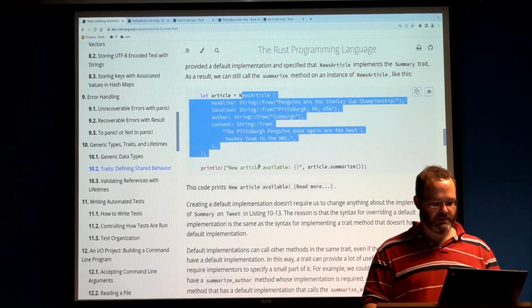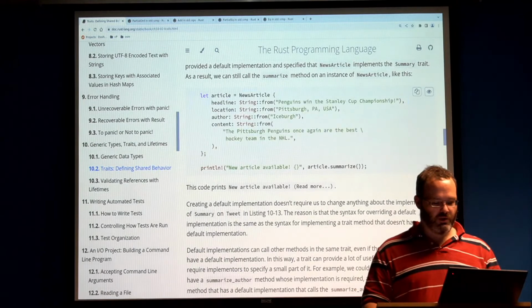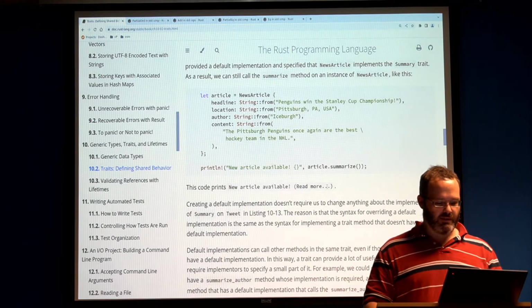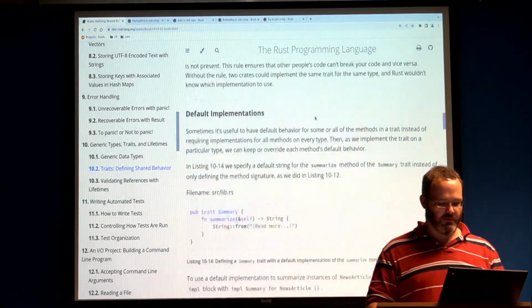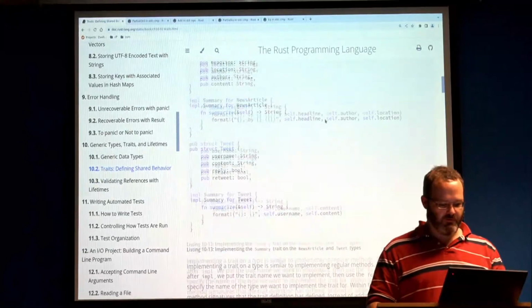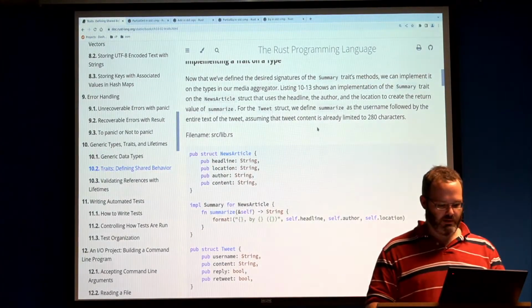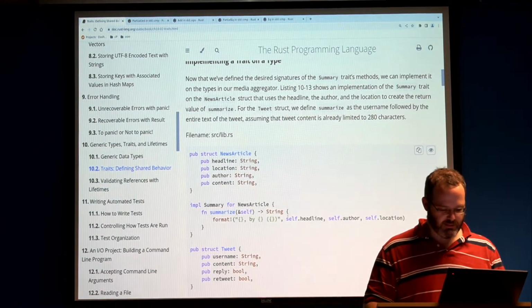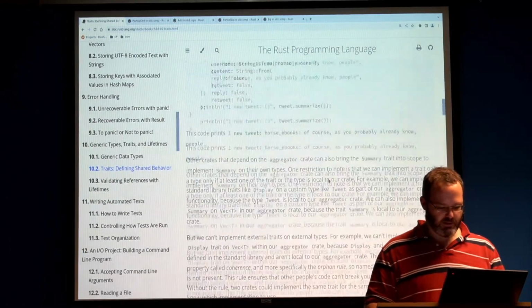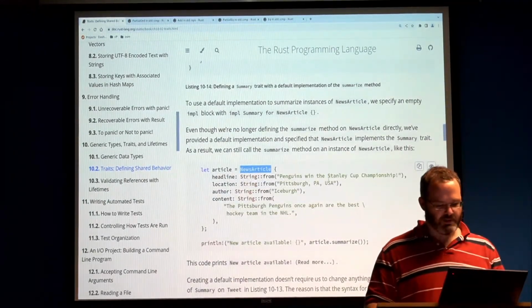And here's how that works. Now I have NewsArticle available, article.summarize, and it says "New article available, Read more." Why? Because NewsArticle, we didn't implement Summary for it. Right? We implemented Summary for... I think we did actually. But did we? NewsArticle, we did implement Summary for that. I guess in this new code example, it's not there. That must be what you're trying to do. That's also confusing.